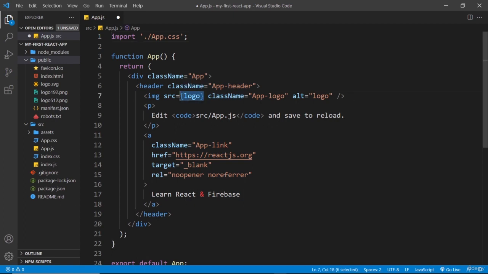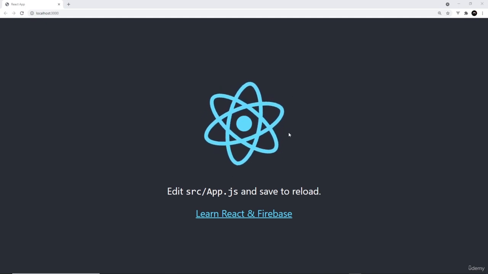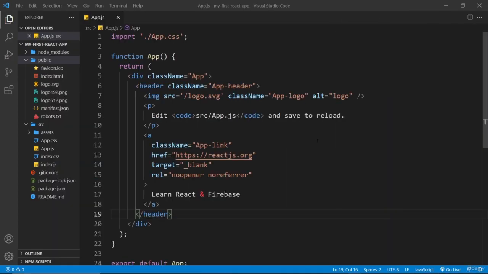And then in the source attribute for the image, I can just say /logo.svg because everything inside the public folder is available at the root level of the domain. And this is no longer a dynamic value, so it's in quotes, not the curly braces, right? So now in the browser, we can see that this still works. Cool, so that's two ways that we can use images in React components.